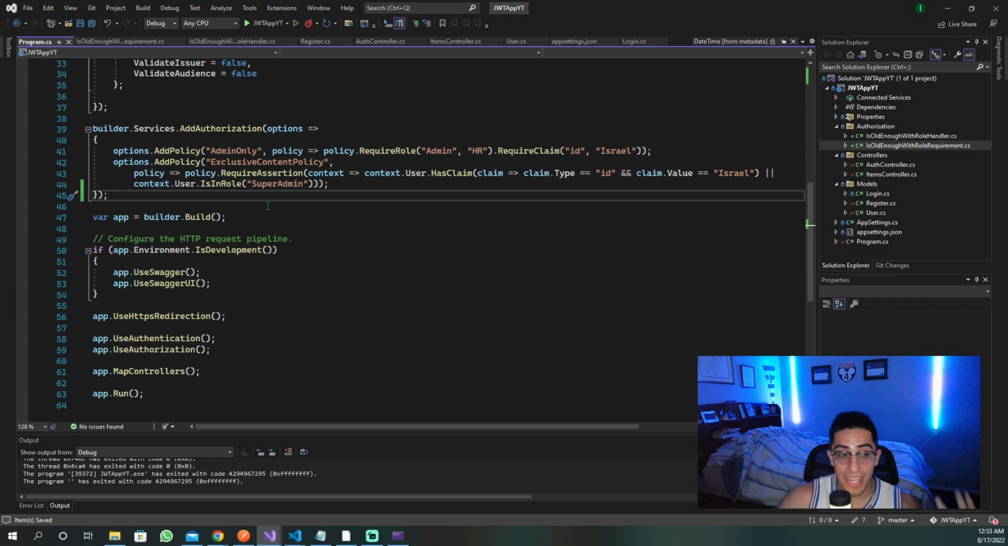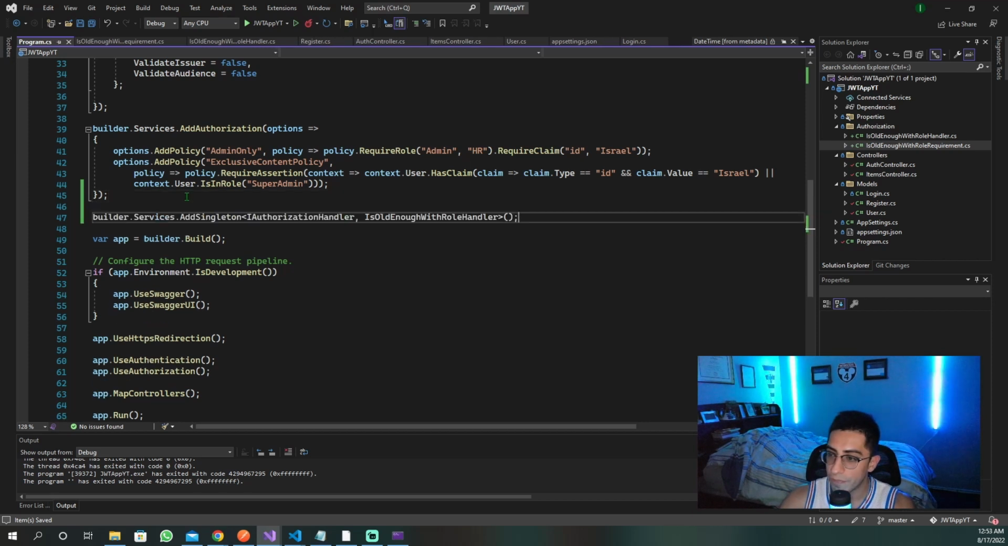So now the question is, how do you actually add this to your project? What you do first is you have to add it to your services. So the first thing you're going to do is add it here. You're adding a singleton of your authorization handler, which is right here, and you're saying that you have this file and you want it to be injected wherever you need it.